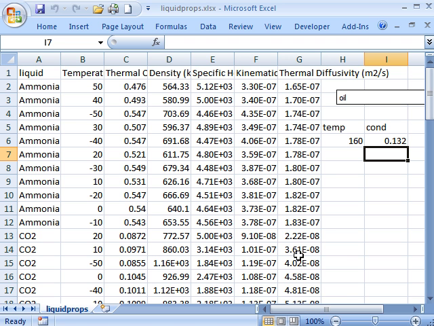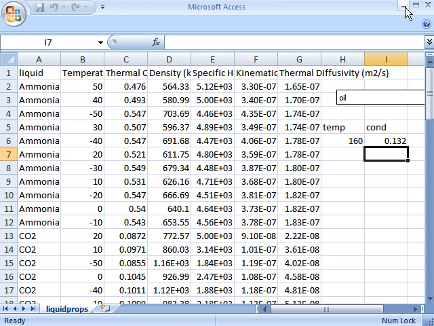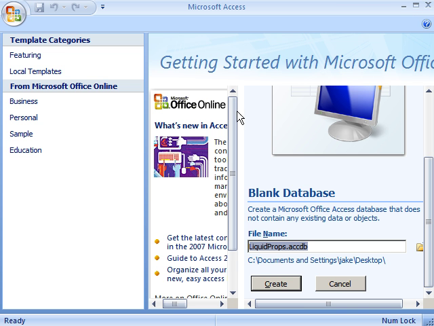All right, so now let's switch to Access. Okay, so this is Access 07, and I've just started, and what it wants to do is create a blank database. So I've said create liquidpops.accdb. Access used to make MDB files, but in Office 07, they switched the default extension to accdb. I'm just going to create a blank database. It doesn't know anything about any data yet.